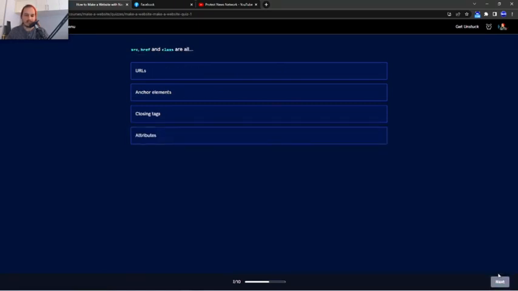Source, href, class are all URLs, anchor elements, closing tags, attributes. These are all attributes.